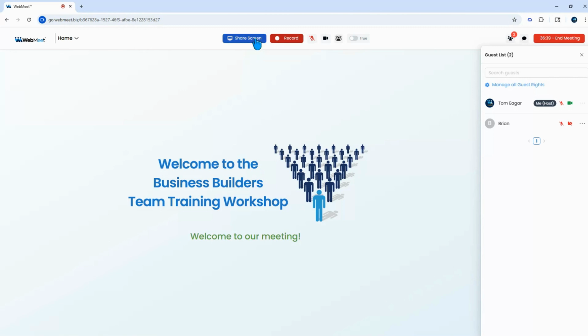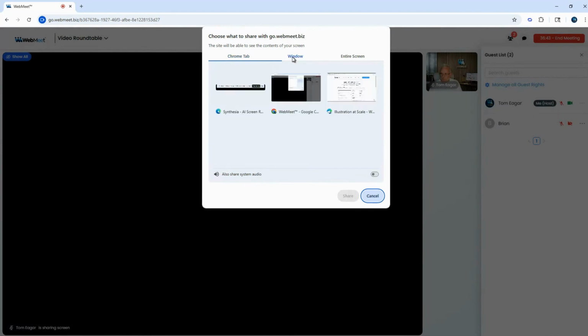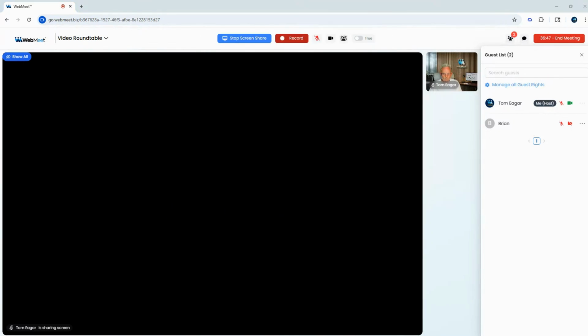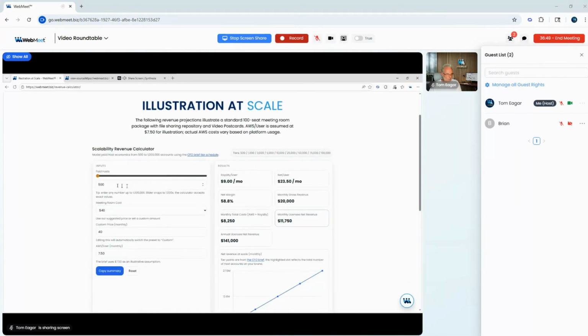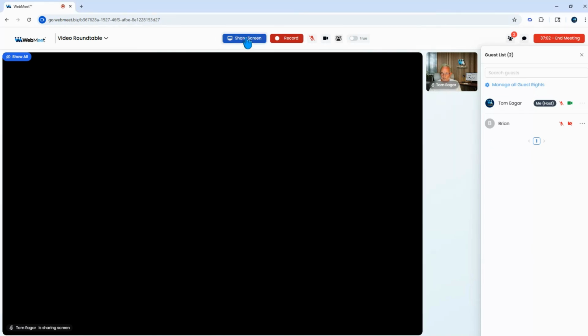To share your screen, click Share Screen. Click OK. Then choose what you want others to see in the meeting. Once selected, click Share. And again, if it will add value to your meeting, you and others can choose to have your cameras on during a share screen broadcast. When you're finished, click Stop Sharing.